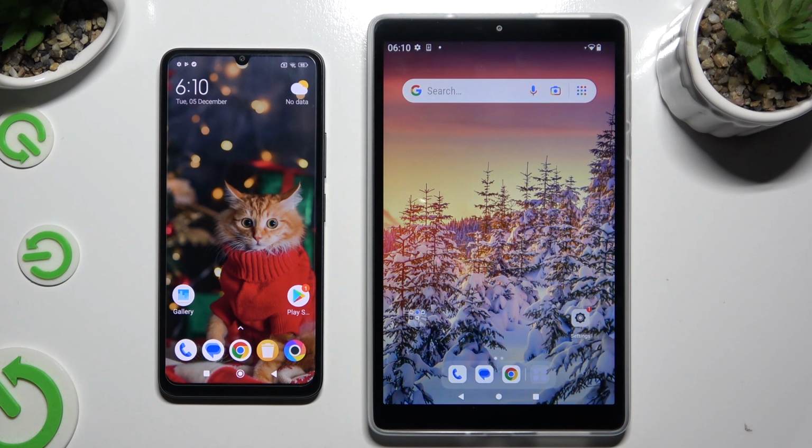Hi! Today I would like to show you how you can transfer files from an Android device to Lenovo Tab M8 4th Gen.